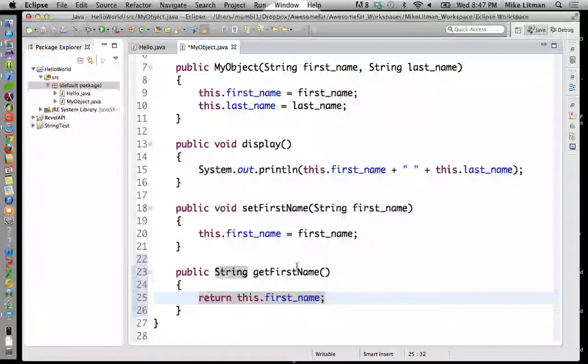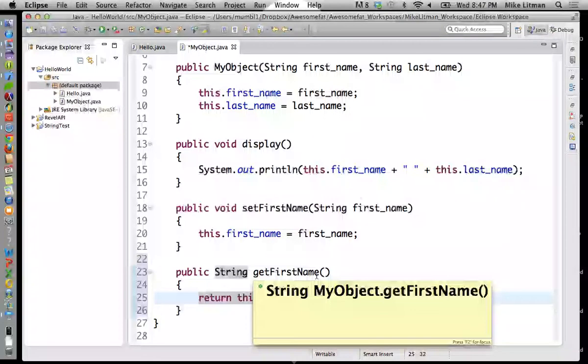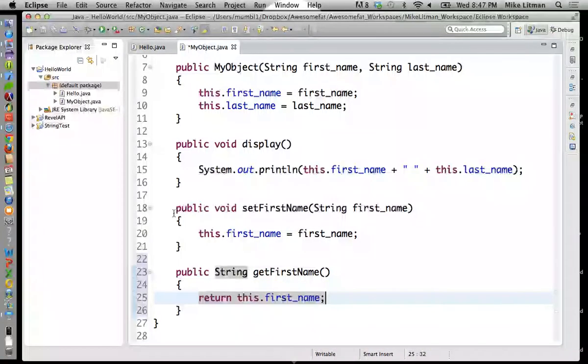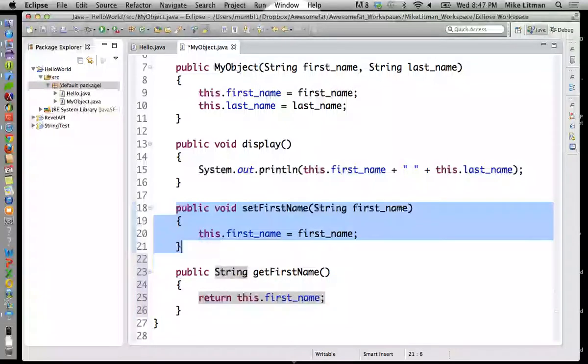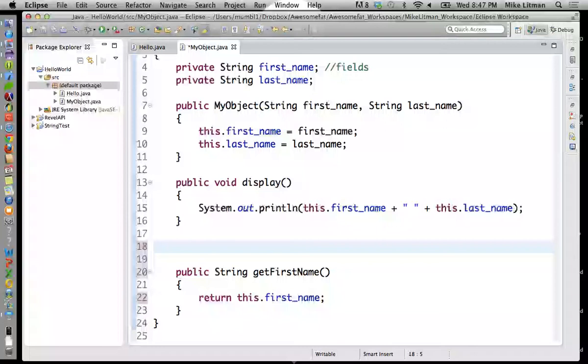So this allows us to get access to first name. This allows us to set the first name to something. So if I only want to allow somebody to directly access the first name, maybe I don't give them that method. Now I've made first name read only.